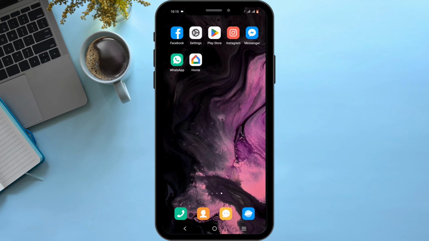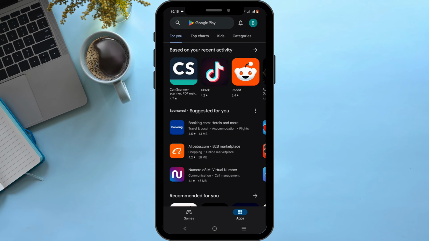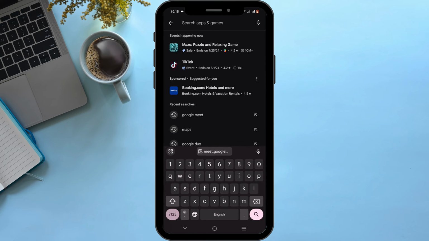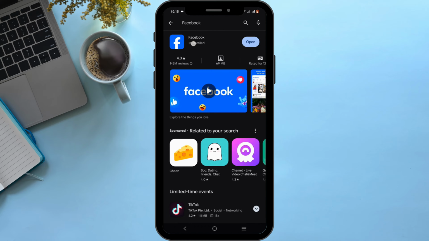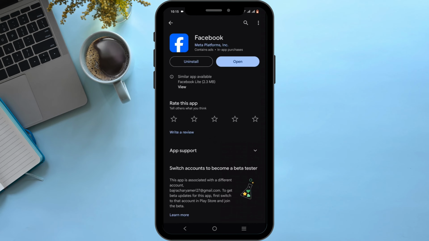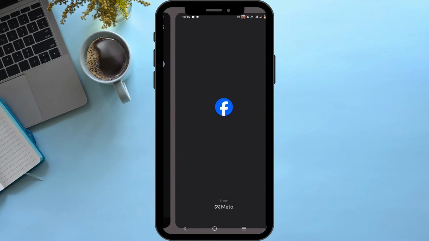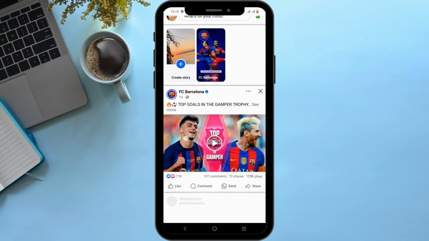To begin with, you need to launch your Facebook application on your mobile device. If you have not installed it yet, open up your Play Store or App Store and search for Facebook. If it is installed, look for any available update. If it's up to date, just tap on the Open button.